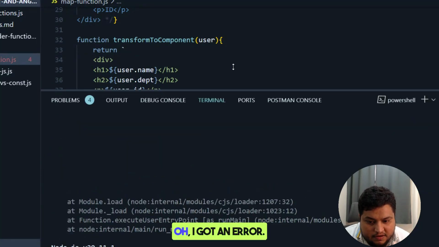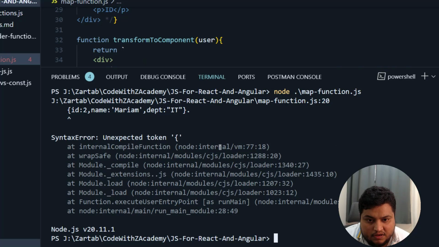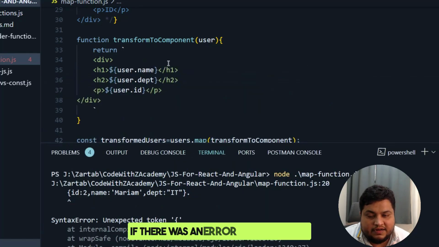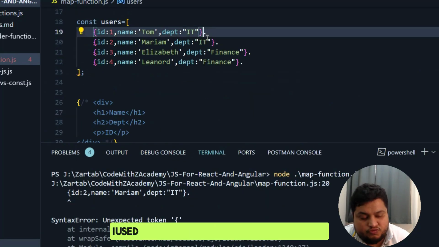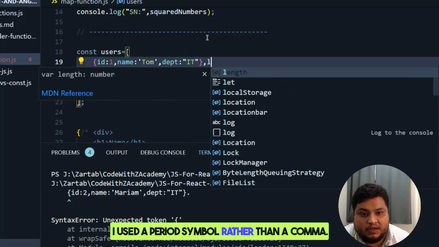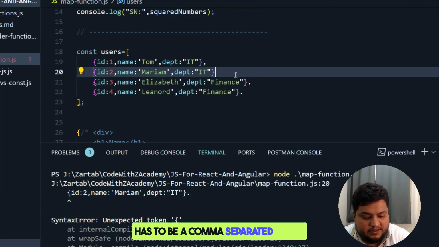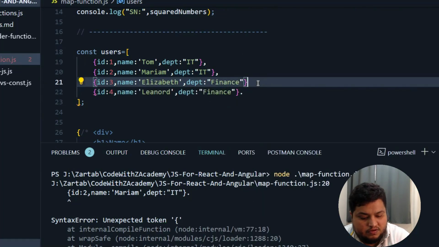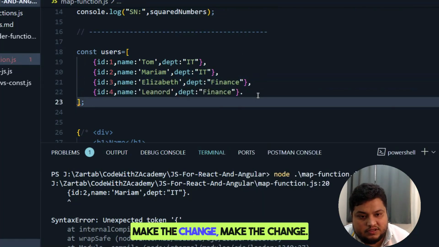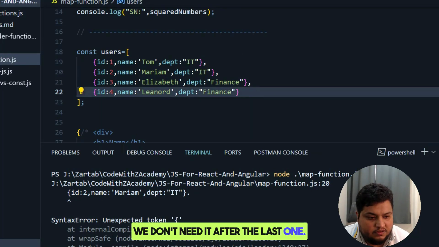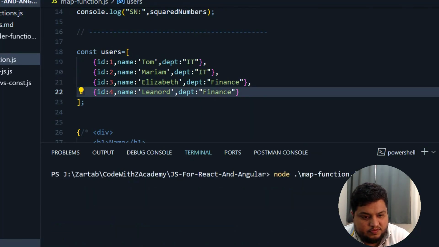Oh, I got an error. Let's fix this. There was an error in the input, so I used a period symbol rather than a comma. So let's fix that. It has to be a comma separated value. Make the change. We don't need it after the last one.